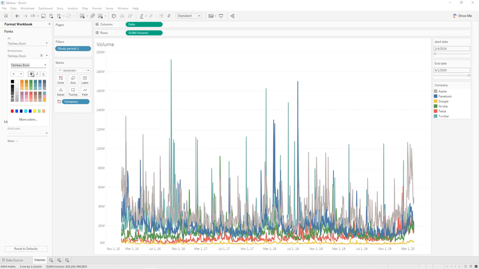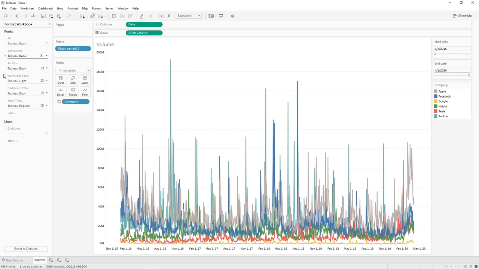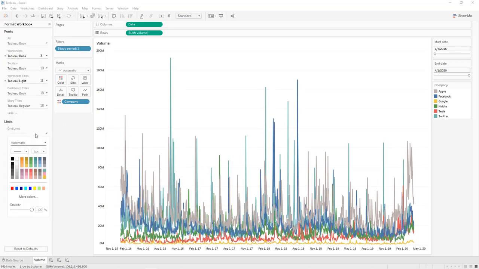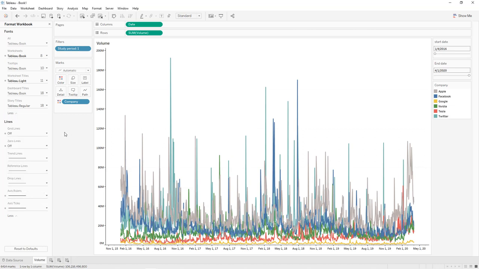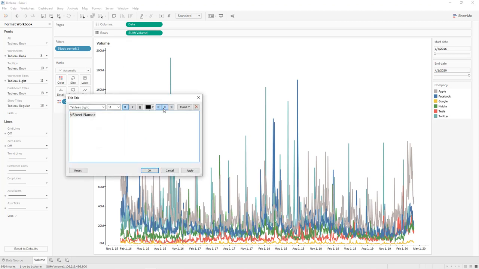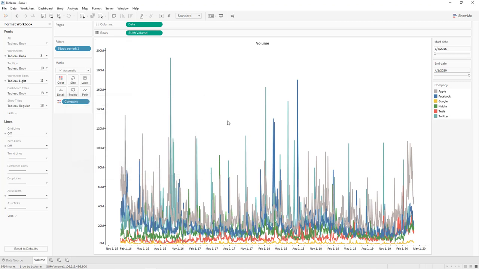So for worksheets, we select bold, black, 8. For the titles, we select bold, black, 11. Grid lines, off. Zero lines, same thing, off. And axis ticks in black, axis rulers in black. Okay. We double click on the title and we put it in the center. Apply. Okay. So like that, we get our multiple line chart for the volume of different companies depending on the date.